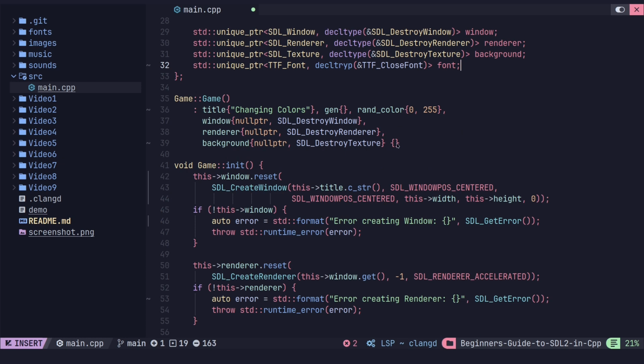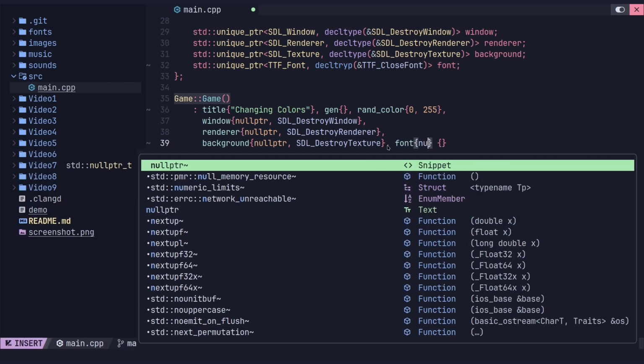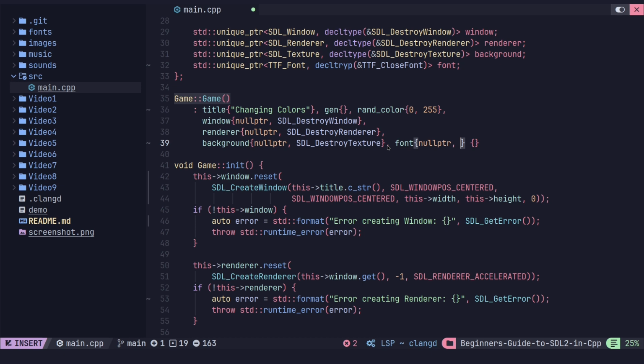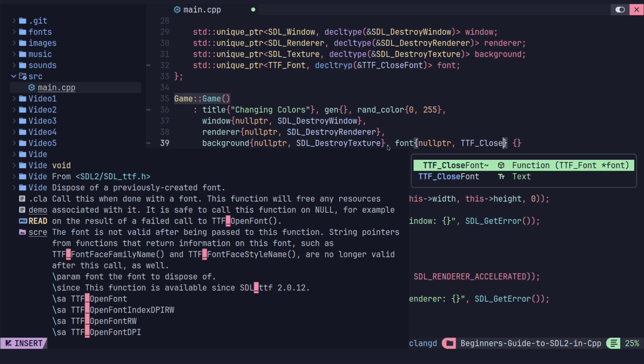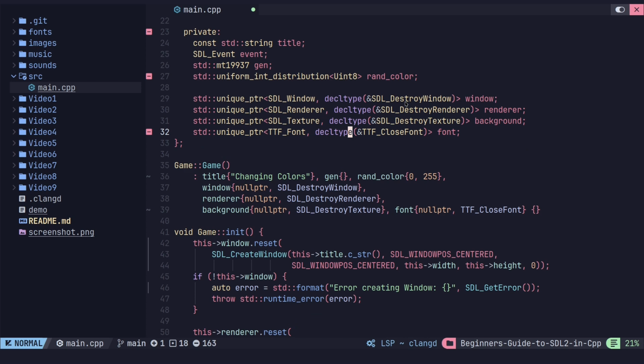So this is going to handle cleaning up of the font. We do need to initialize this. So we're going to initialize it to null pointer right here. And we need to put in our deleter, which is the TTF close font. Okay. I spelled this wrong. Type. Okay, so that is our unique pointer.